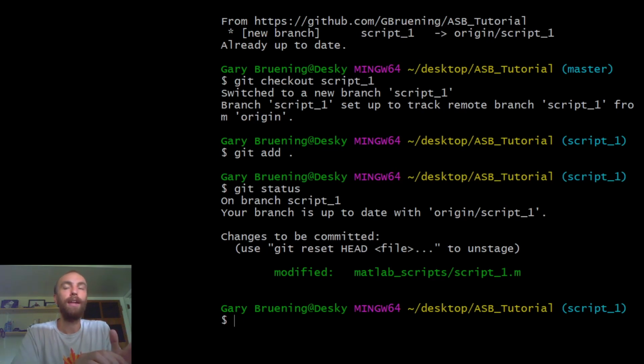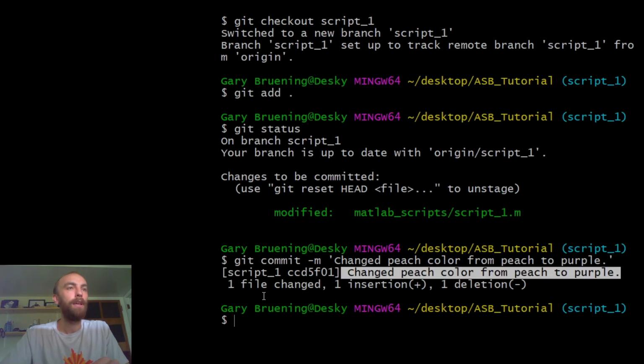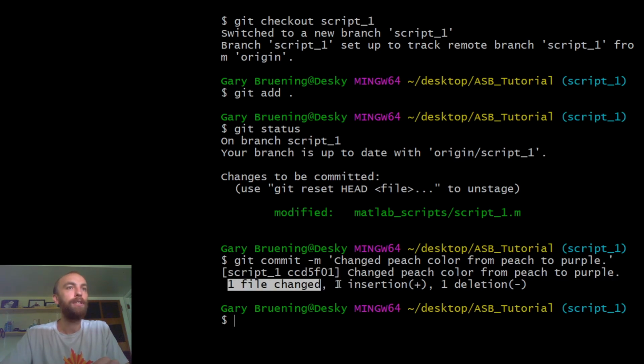Once I do add, I then want to do git commit. So git commit, and then -m, and this tells it you're going to add a message. Then in quotations, I'm going to say changed peach color from peach to purple. Cool. What this is telling us is that script 1 got changed, this is the message I sent, I only had one file changed, and it had one line of insertion and one line of deletion, as we'd expect.